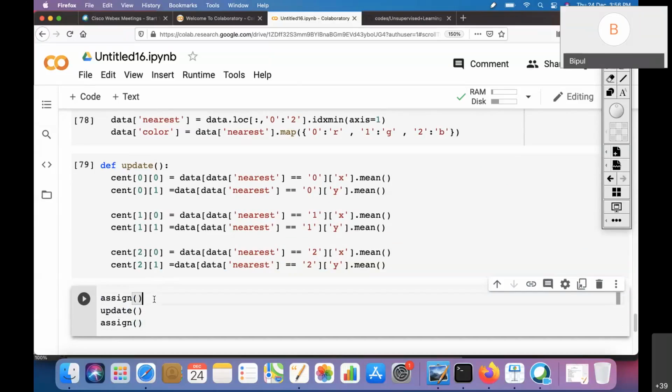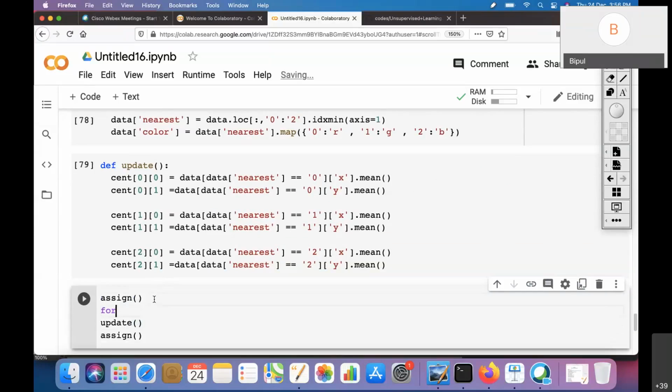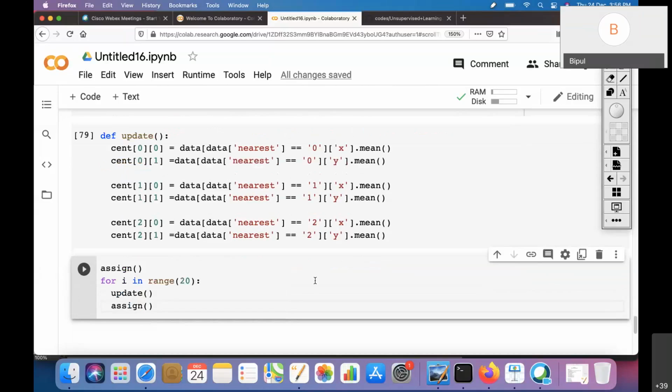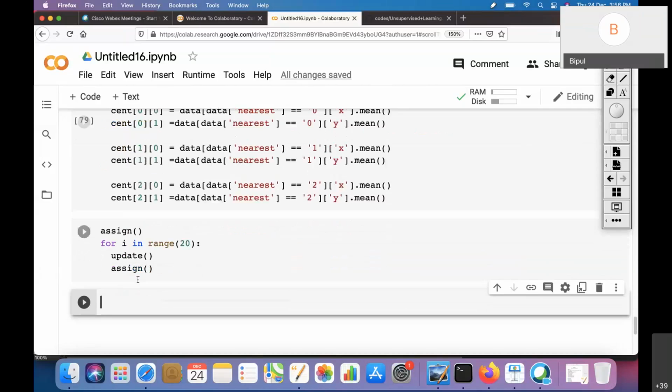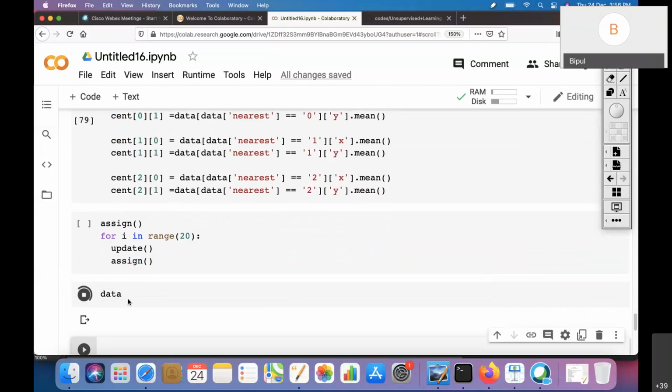That means we can put this thing into a loop. For i in range 20, it will update and keep assigning the things. Correct. And then I will execute it and things will be done. If I do not execute, you can see how my data looks like. This is my data, because nothing has been done till now.